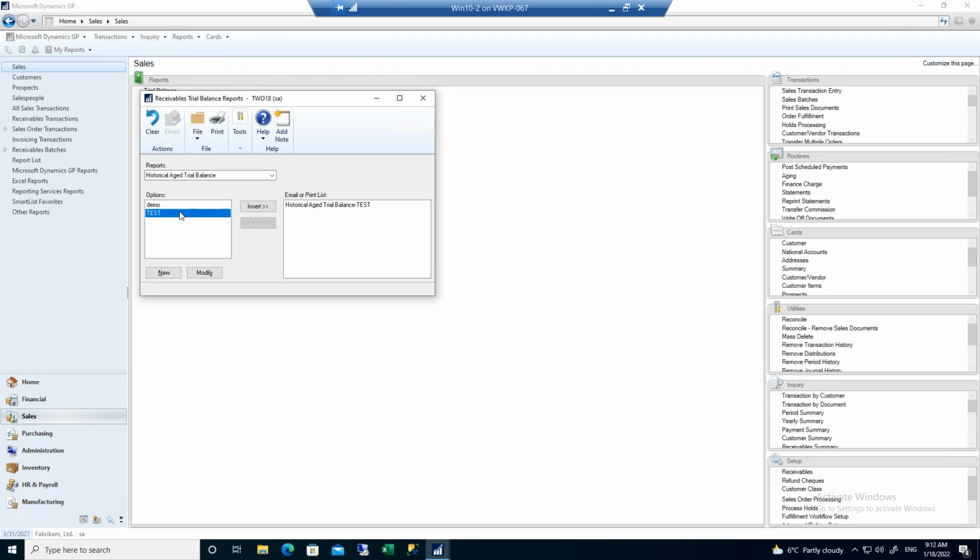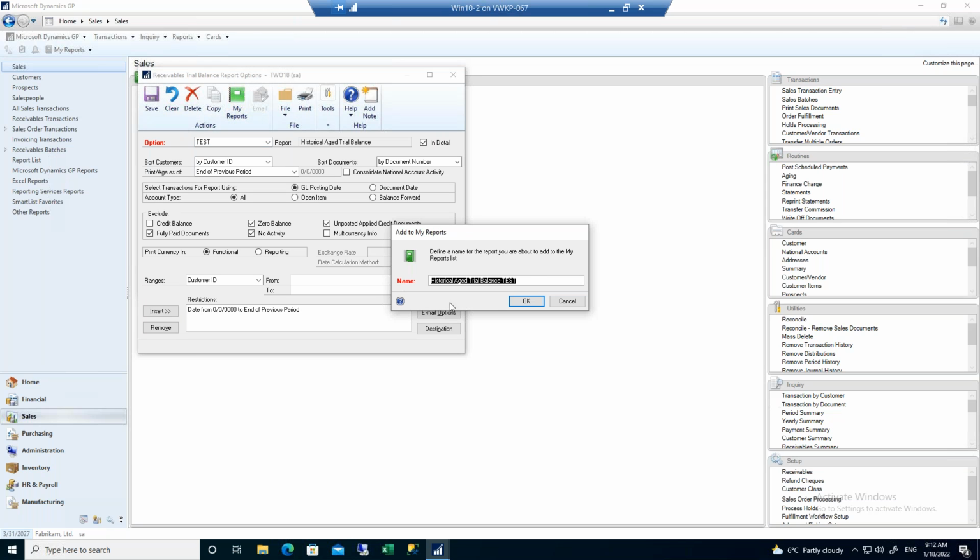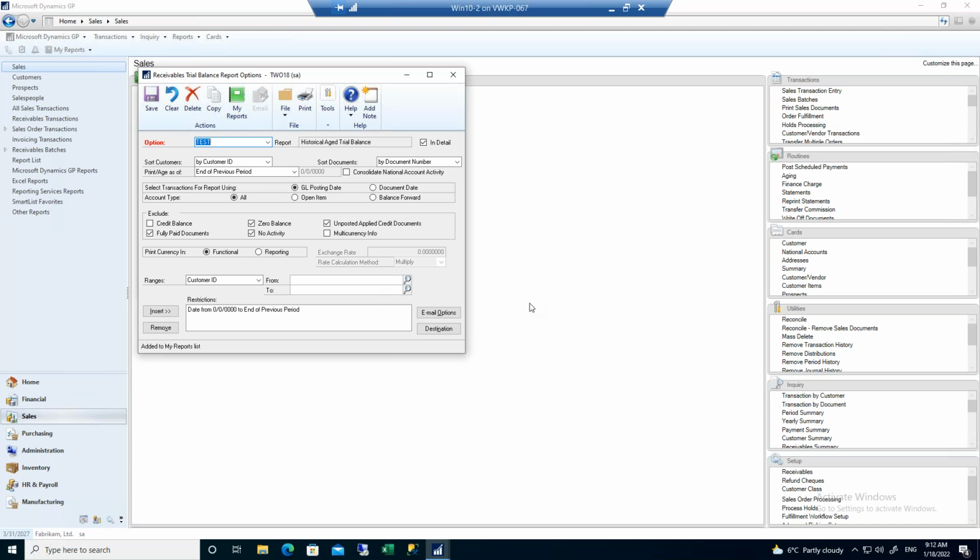So I'm going to close this and remove this from here, and I'm going to go into here and go modify. And inside here, I have a My Reports button. When I select the My Reports, it asks what I want to call it. A historical age trial balance. I'm not going to call it test. I'm going to change the name to previous month end. And I'm going to go OK.